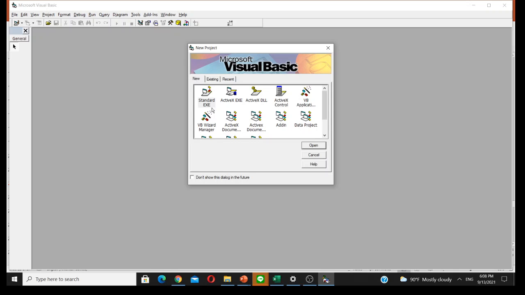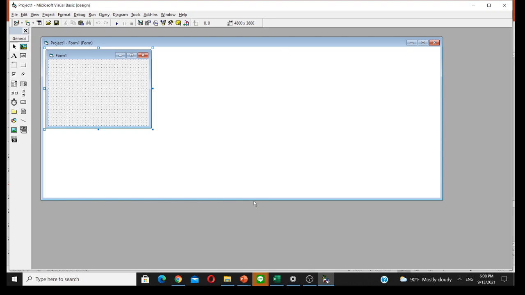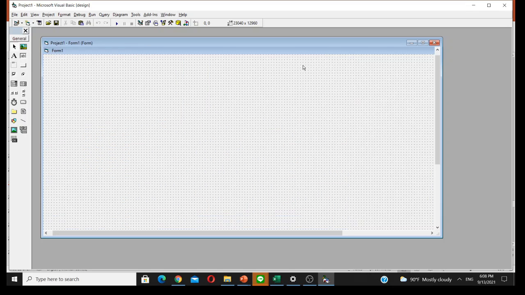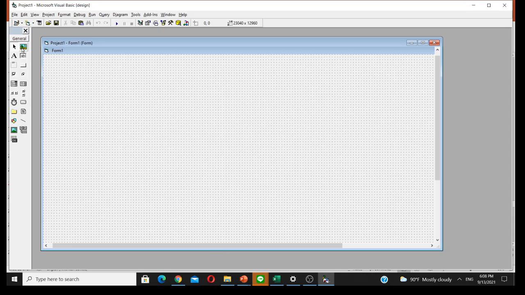New. And then I will choose Standard EXE. Then once I open it, you can see something like this. Here is the form design window. Here you can design your form. Here is the toolbox, and here are the controls inside the toolbox.